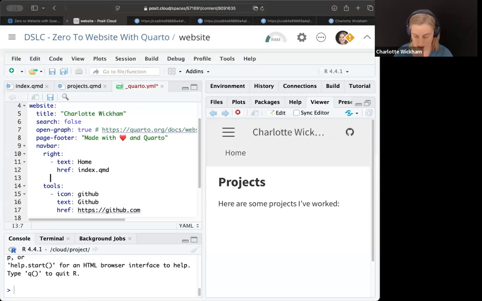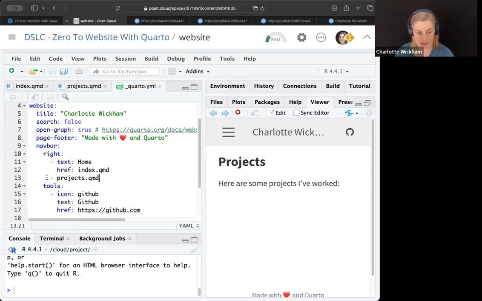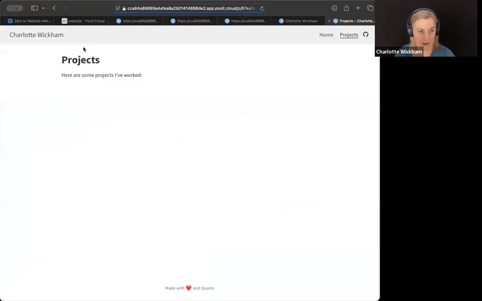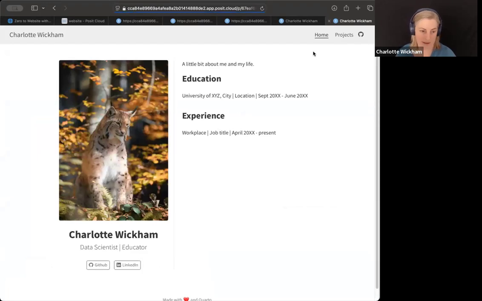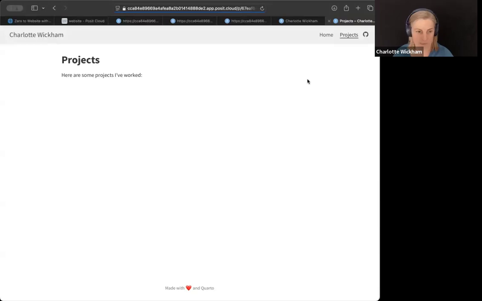Adding something to navigation is as simple as just saying where the Quarto file is. So I wanted to add my projects.qmd file to navigation. I'm adding an item that looks like a dash space, and then where does it live? It just lives at the top level in a file called projects.qmd. And that is enough to give us this projects link now in the nav. So home takes me back home. Now there's this projects link. I can see it's there. That takes me to my projects page.